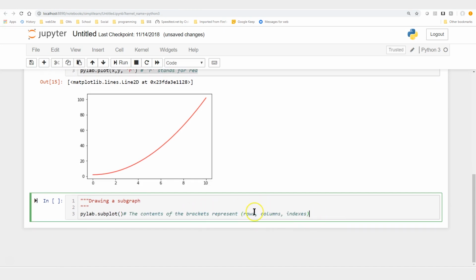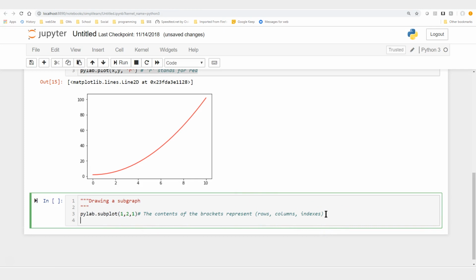And we're going to represent by rows, columns, and indexes. And let's do 1, 2, 1. So it's going to be the first row, second column, and the index is like you can stack your graphs and things like that. We don't worry too much about indexes, but rows and columns. We want to go ahead and use row 1 and column 2. And if we're going to have one object, we should probably have two, but before we do that, we have to plot data onto the subplot.